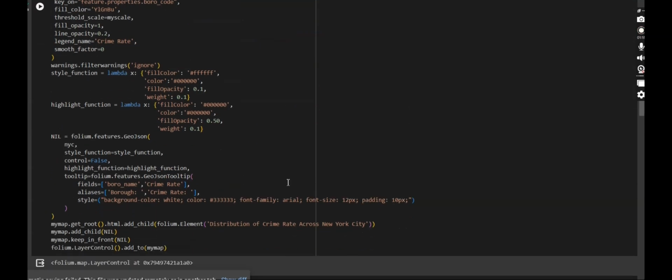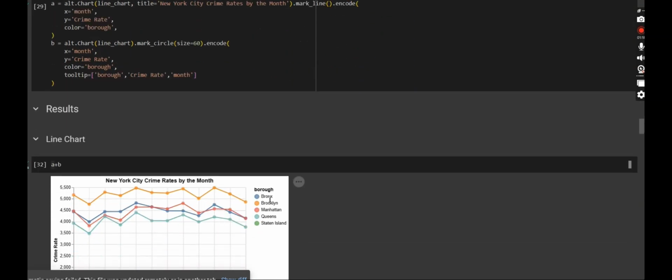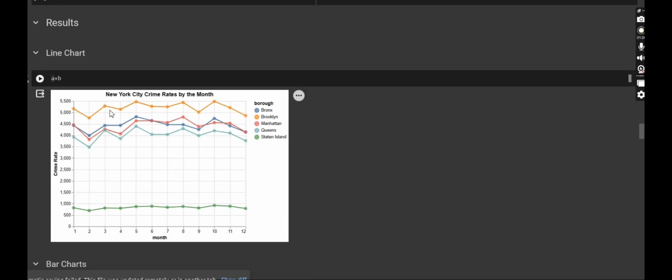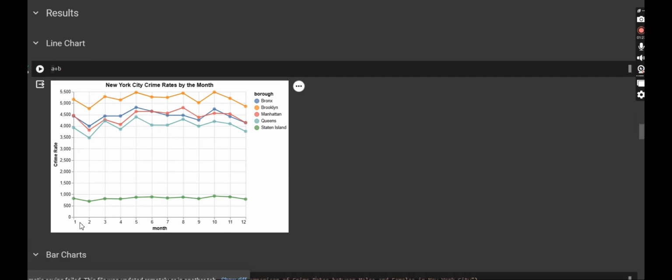This is the coding for the choropleth map and for the charts. For the line chart, as we can see, we decided to visualize by the months. This is Staten Island, this is Queens, this is Bronx, and we can see that the line chart is stable. It goes up and comes down.